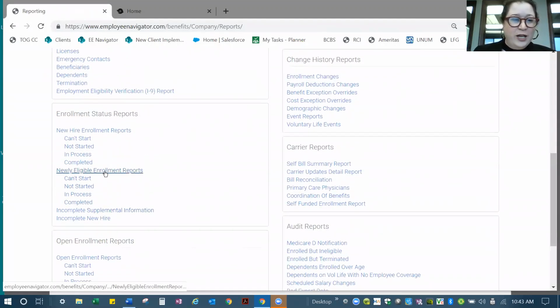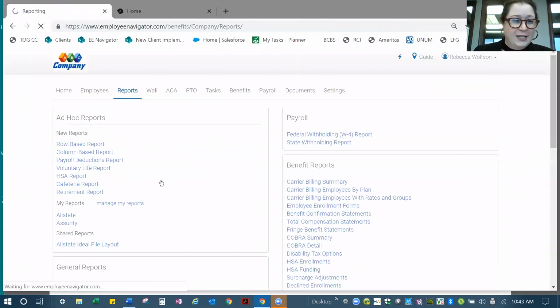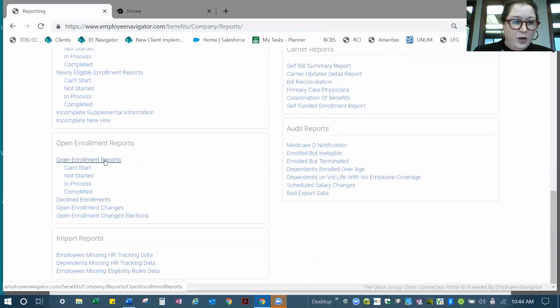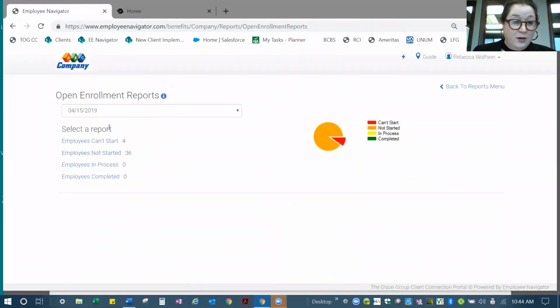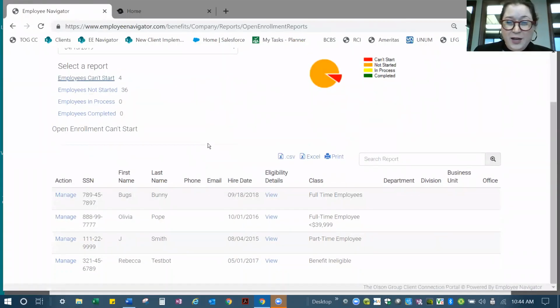And then you've got the newly eligible, that's exactly the same thing. There are none in this case. And then there won't be any because we haven't opened it, but you've got your open enrollment. Oh, apparently I'm wrong. I did open it. So there's 4 people who can't start, 36 who are not started. So why can't they start? Let's see. You can't really tell from right here.